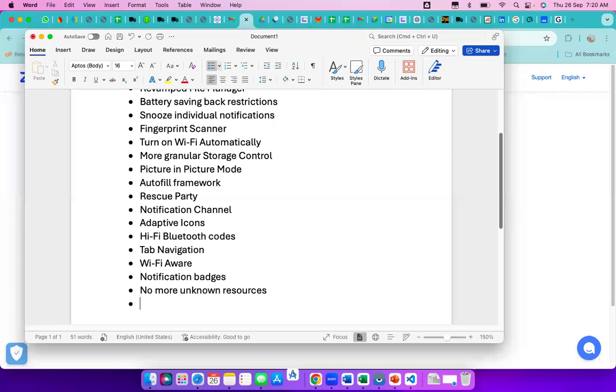Next is the battery connection indicator in quick settings. In the quick settings, the battery status has been added. So this was added here. Right.